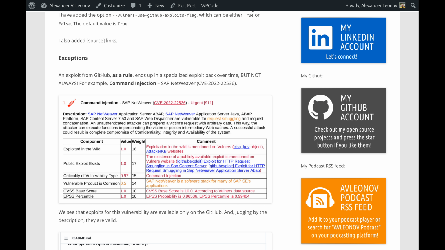I have added the option vulners-use-github-exploits-flag, which can be either true or false. The default value is true. I also added source links.